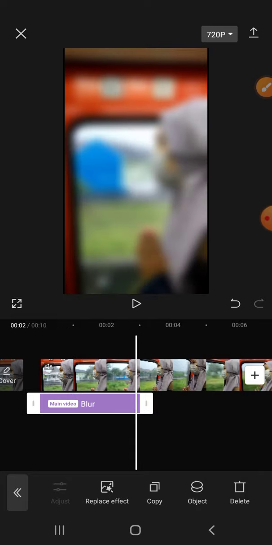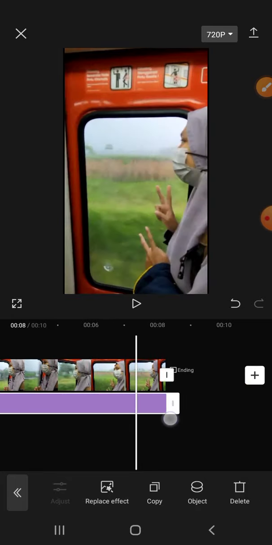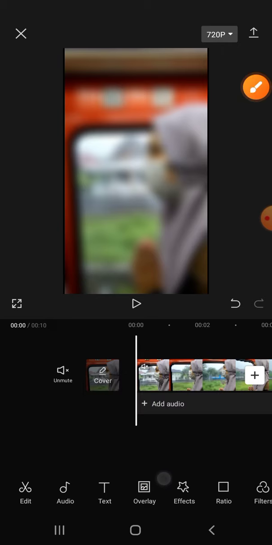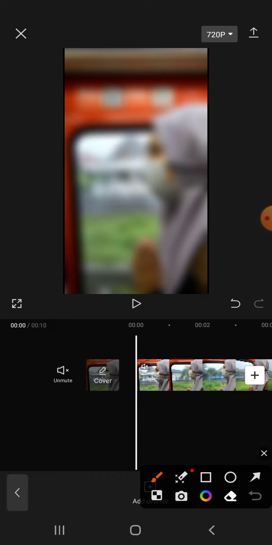All right, and we can adjust the length like this. Okay, and then after you put the effect blur on your video, press overlay option. Oh, I'm sorry. You just have to press overlay and then click overlay.